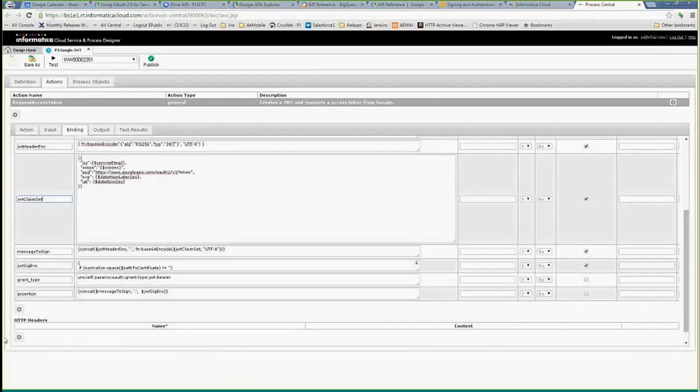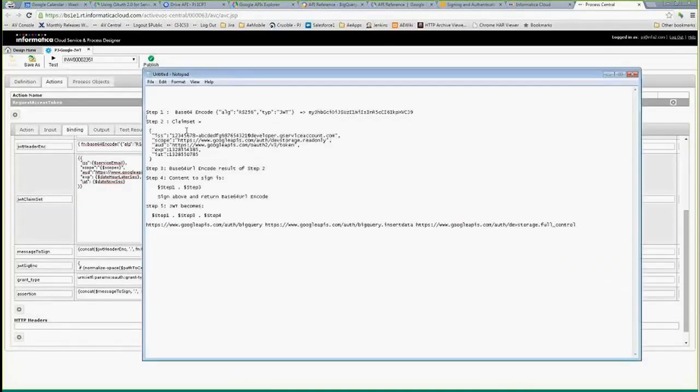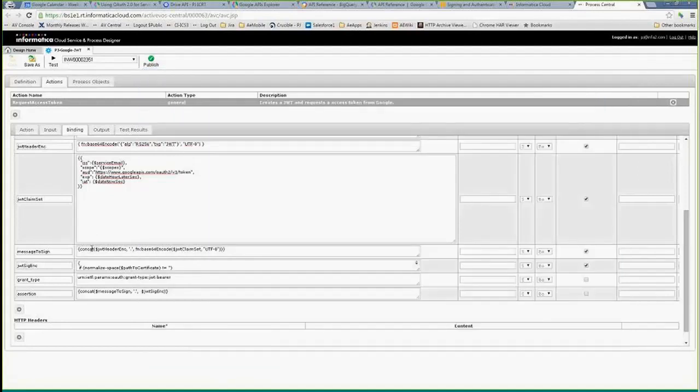I have that. So I am actually now at, I did this, and it's base64 encoded, I've done these three. So I need to get the content to sign. That's these two. So message to sign is I'm going to take the header and the claim set, the base64 encoded values, together. That becomes my message to sign, and there's a period in the middle. So that's the format, right?